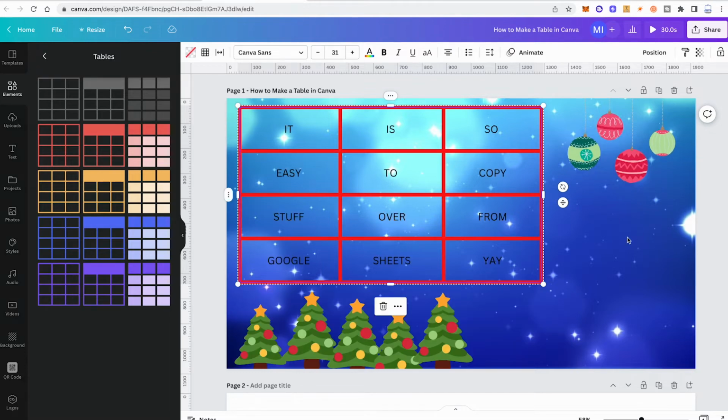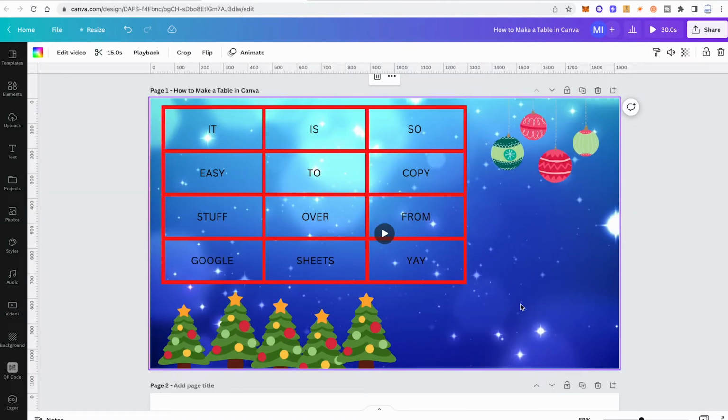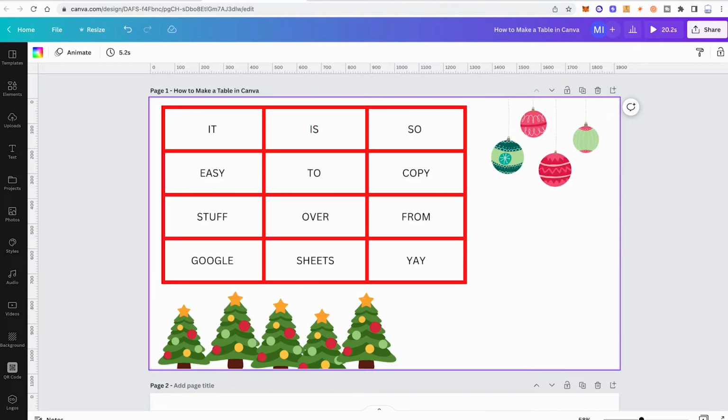Just like that. But you might wonder, how can I change the background of my table in Canva? Well, nothing easier than that. First of all, I will select my background here, which actually is a video, but it doesn't really matter, it can be anything. So I will left click on it and then press Backspace on my keyboard to delete it.